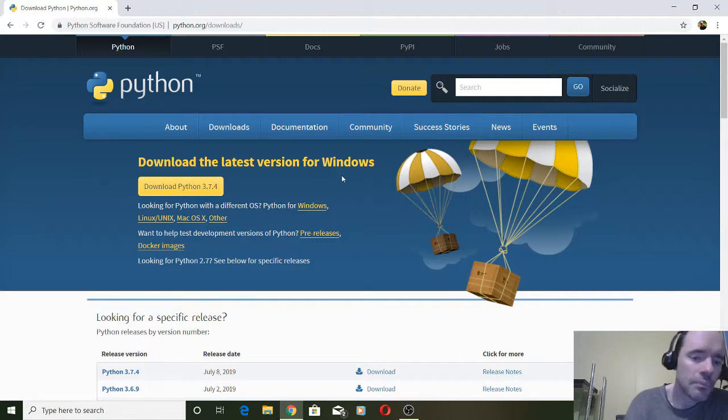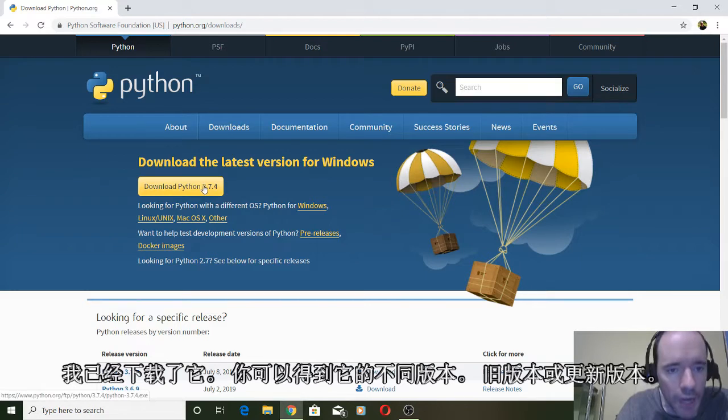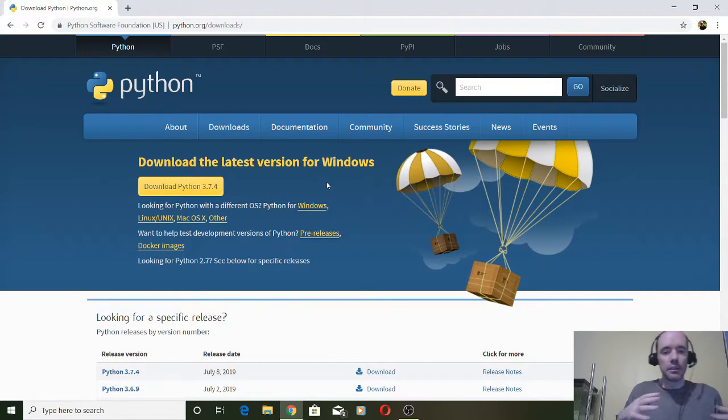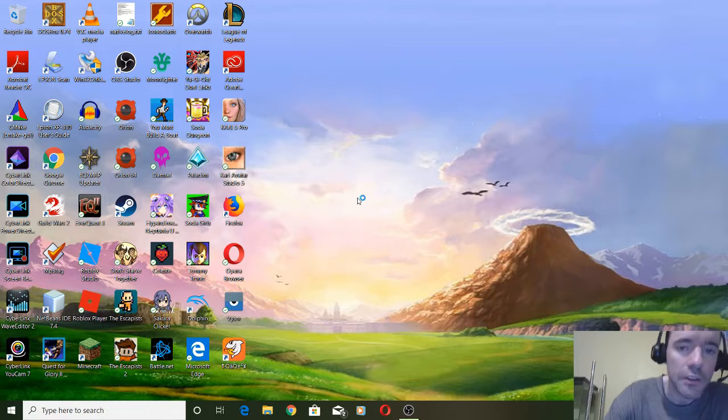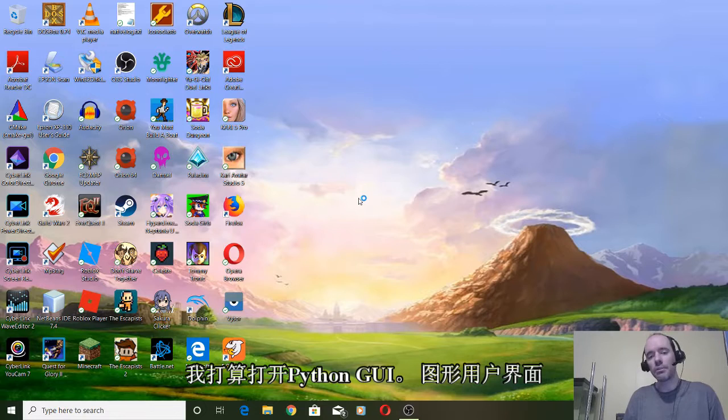Anyway, I've already have it downloaded. You can download the version. You can get different versions, older versions. They all have their own pros and cons, what version you get, all right? Okay, it's Python GUI. So I'm going to open up the Python GUI, the graphic user interface.